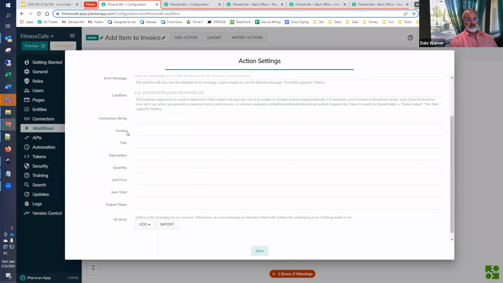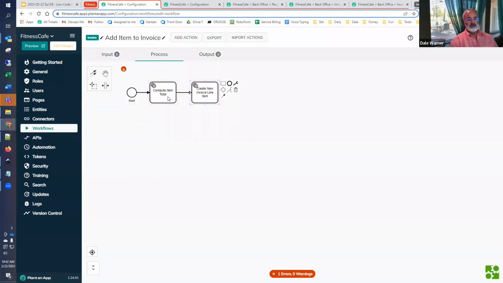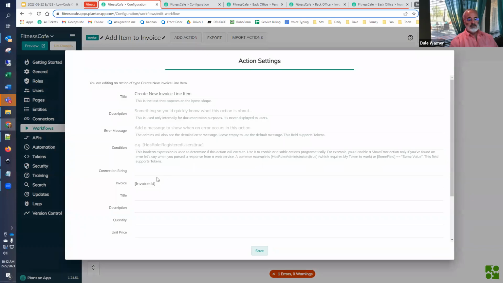So the first one is invoice, and we have named all of our variables the same as the inputs, which is kind of a convenience thing. So it makes it very easy to know what to type here. So we're going to pass it the invoice ID. Now, as a reminder, on our input, the invoice is of type invoice, and we get access to every field of what's passed in. And so the ID is the property that we want. So that's the invoice ID.